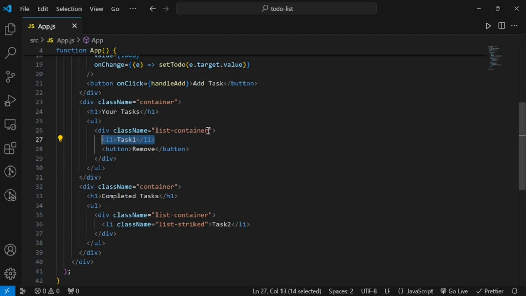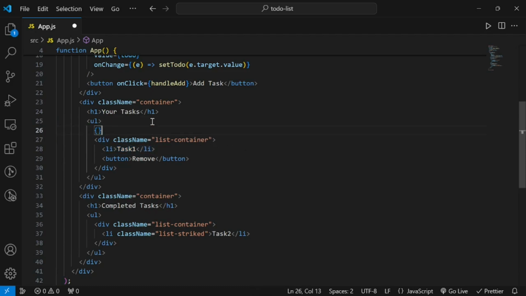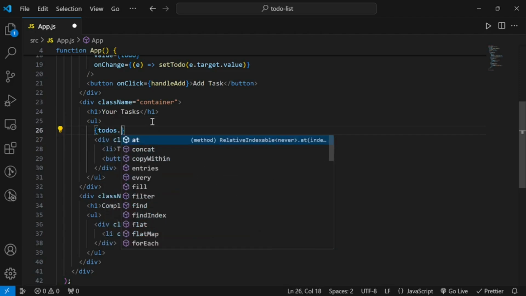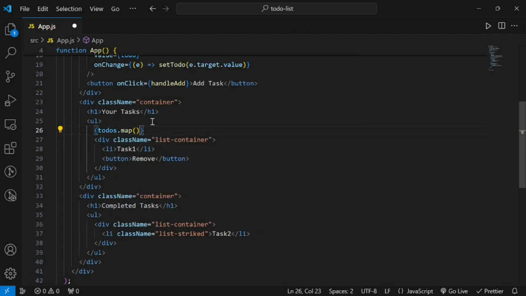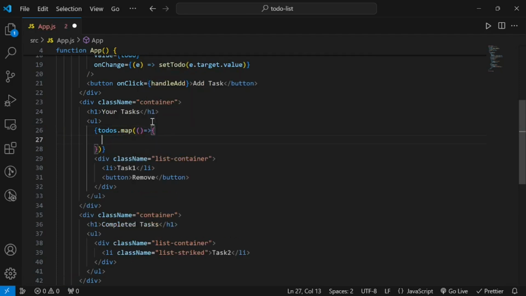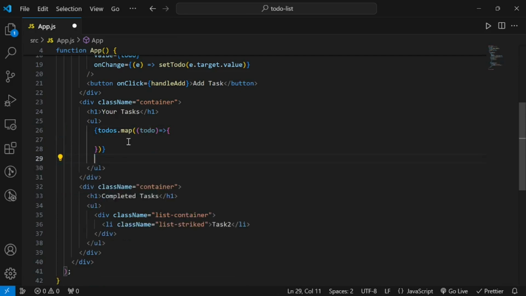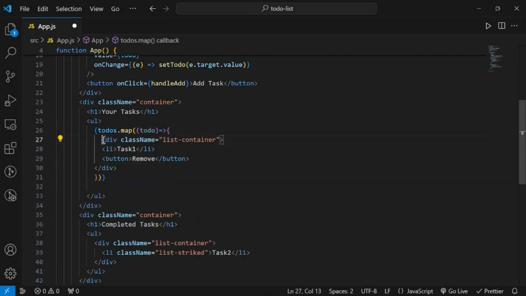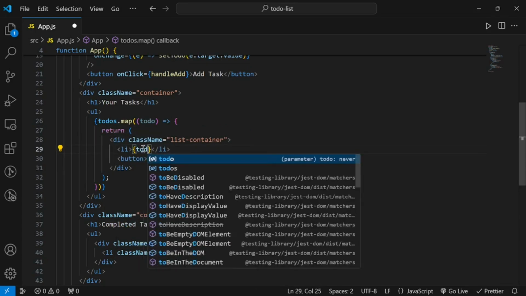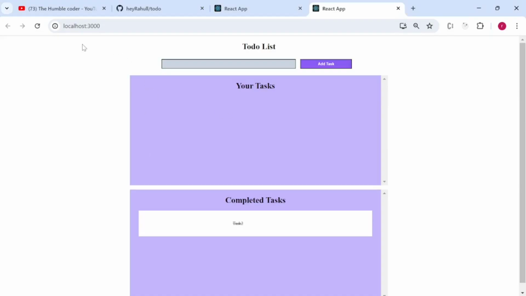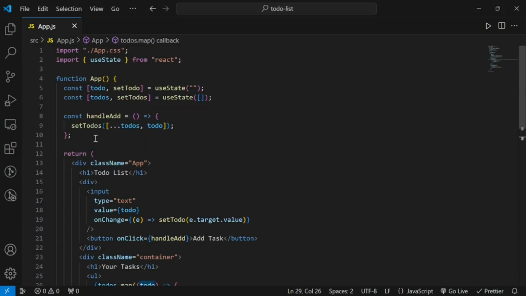For that, we need to map over the todos list. So todos.map, and this is going to have a map function which takes todo, one by one entry from that, and we are going to put this entire div inside our map. Never forget to return it, because we are adding a curly bracket. And instead of writing task like this, let's write todo, so basically it will show one by one todo. Let's refresh and see if it is working fine. So task 1, add task, you can see the task is coming here. So now we have successfully written the logic for our handleAdd.